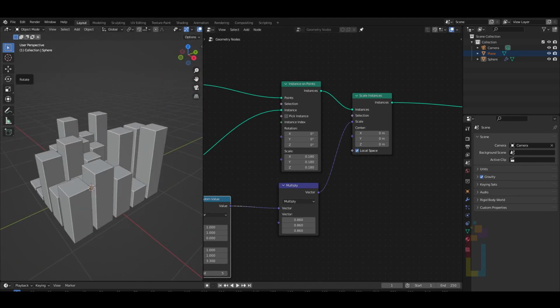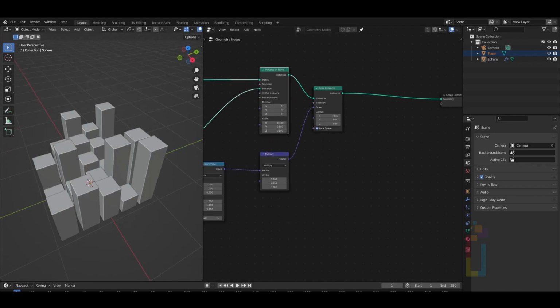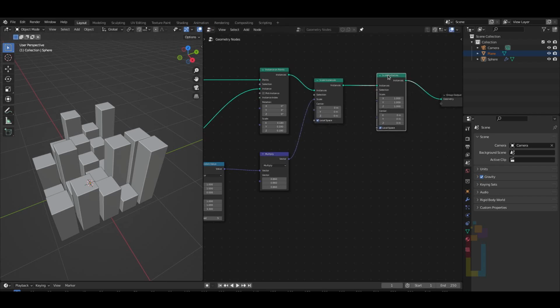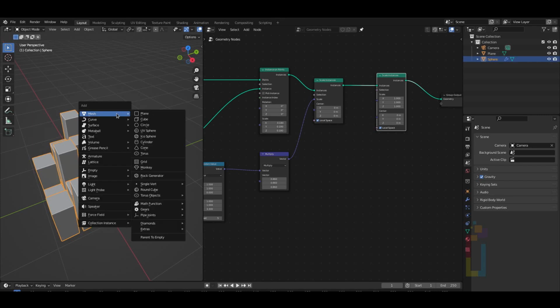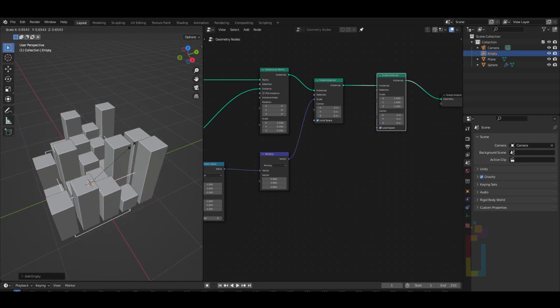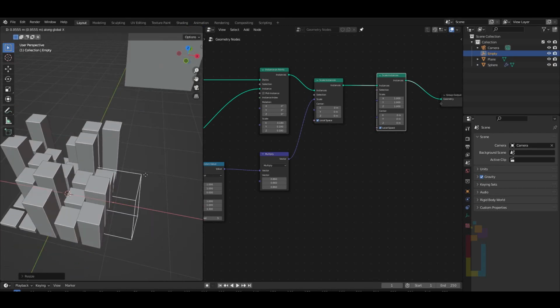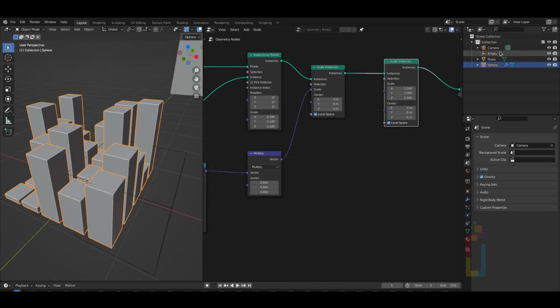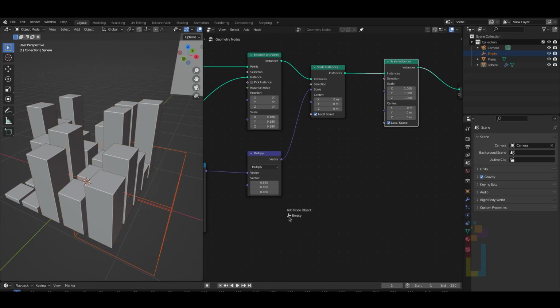Now let's say that I want to use an empty as an effector. To do this, I need to add another scale instance, so I'm going to copy this with Shift D and put it in front of that one. Then I'm going to add a new empty with Shift A. I'm going to use the cube. I'm going to make the empty smaller and move it in X because I just want this area to be affected. Now we can take the empty and drag it inside the geometry nodes editor.